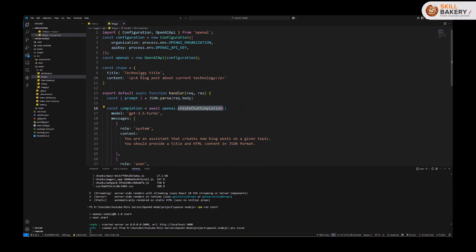But on top, if you notice, the shape now contains two things, title and content. So here we are saying that the title is going to be a text kind of thing, like technology title. And the content is going to be of type HTML because we have incorporated the HTML paragraph tags over here.